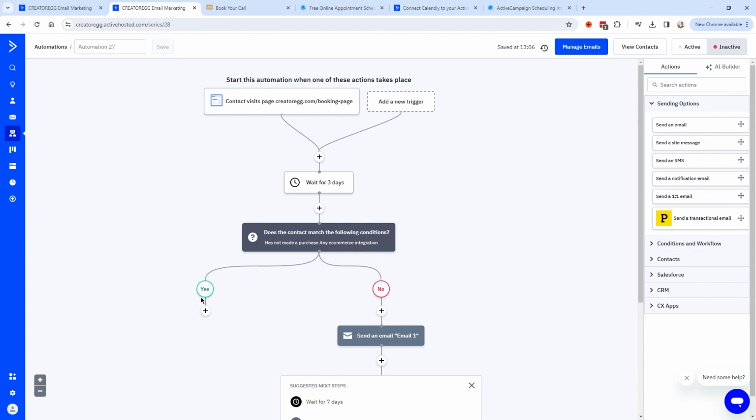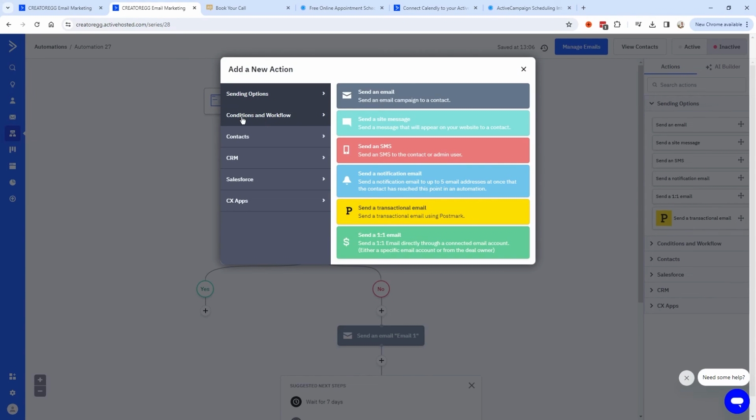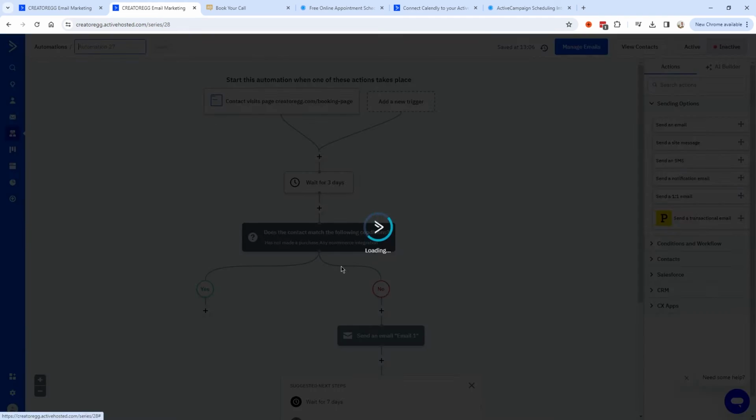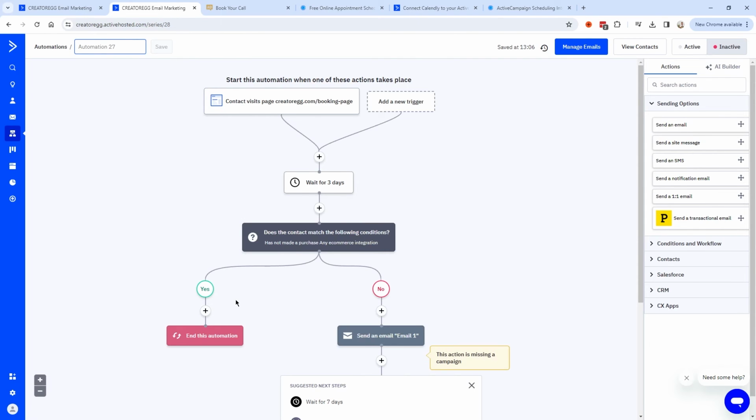So the yes path, so if they did book a call with us, you could end this automation. So you could say conditions and workflow, end this automation, because we probably have another automation already running for the ones that did book a call with us, right? So this automation isn't relevant to those kinds of people that already booked a call with us.